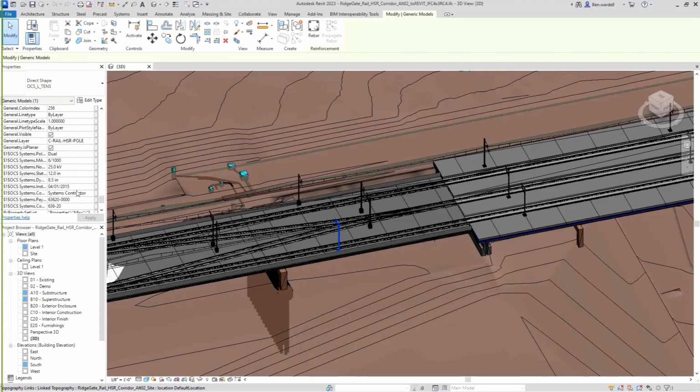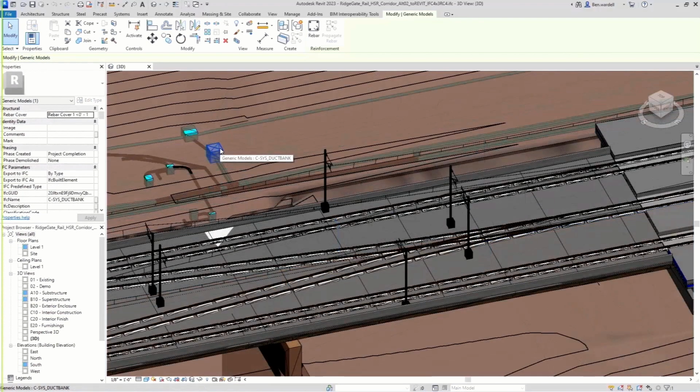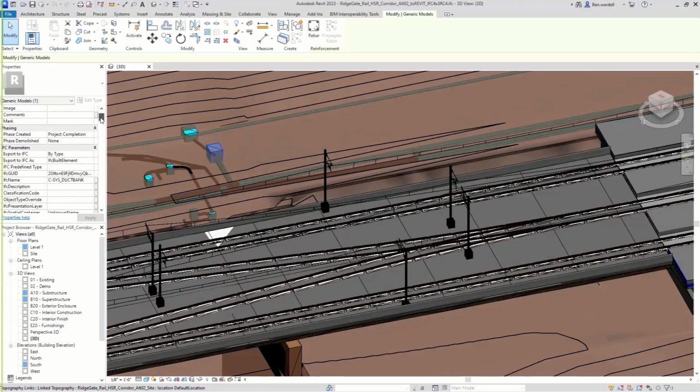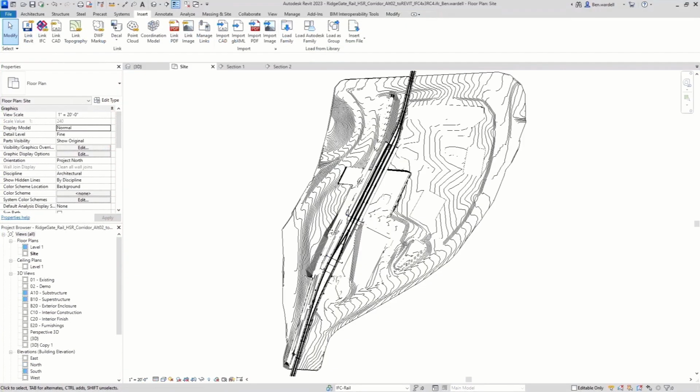So corridors, Coco points, feature lines, surfaces, and pipe networks, these are all elements that are going to be exported in this process when we create the IFC file.